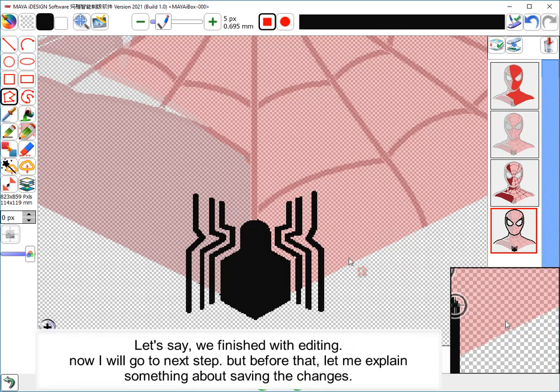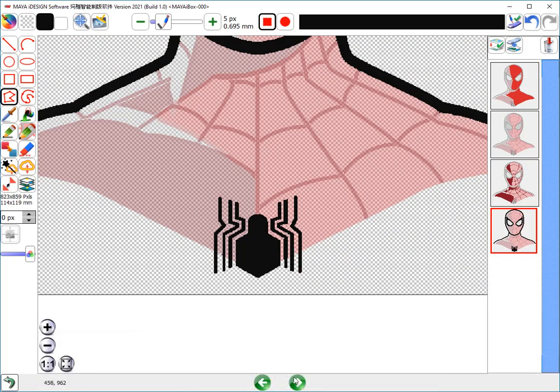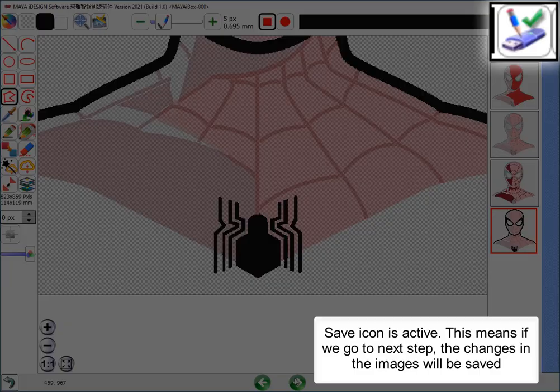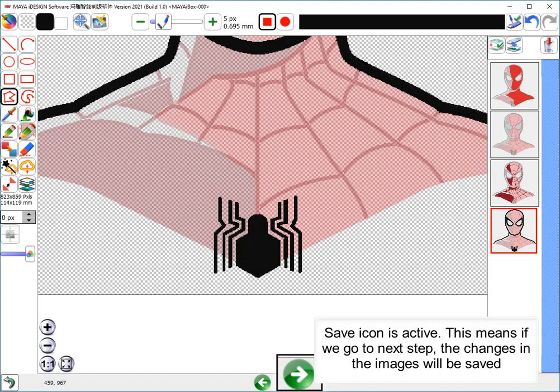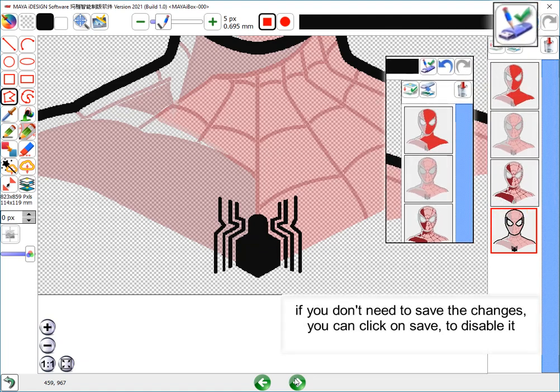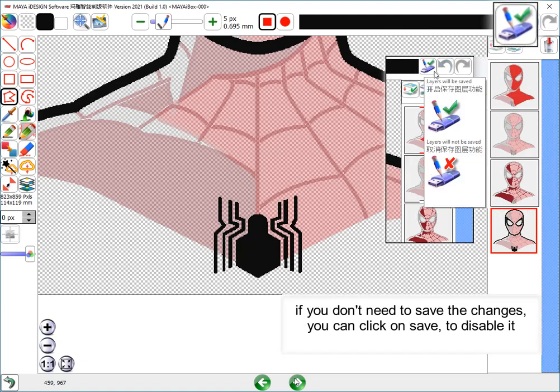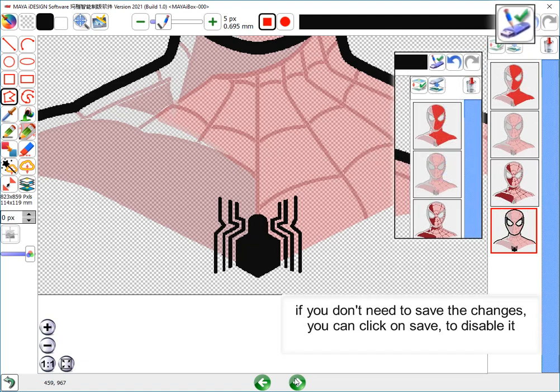Let's say we finished with editing. Now I will go to next step. But before that, let me explain something about saving the changes. Save icon is active. This means if we go to next step, the changes in the images will be saved. If you don't need to save the changes, you can click on Save to disable it.